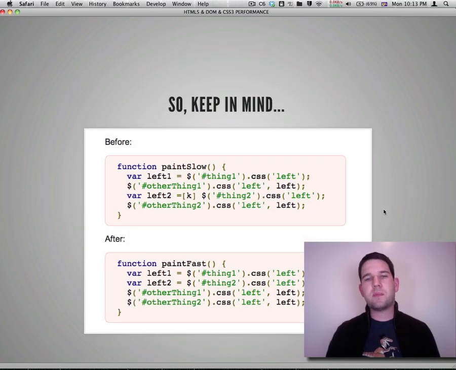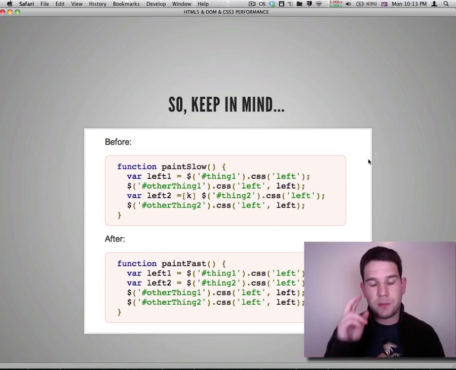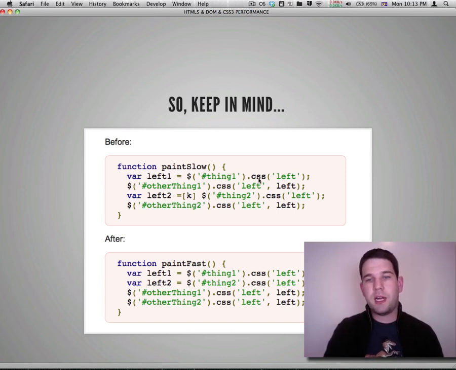So here's a little example about a small optimization that you could do to avoid causing excess reflows. What we're doing, this is just some simple little jQuery code, right? We are grabbing an element and we're just grabbing the left style property off of it. And then we're going to take that left and apply it to something else. And then we have to do that to another one as well. So we're going to get it here, set it, get it here, and set it.